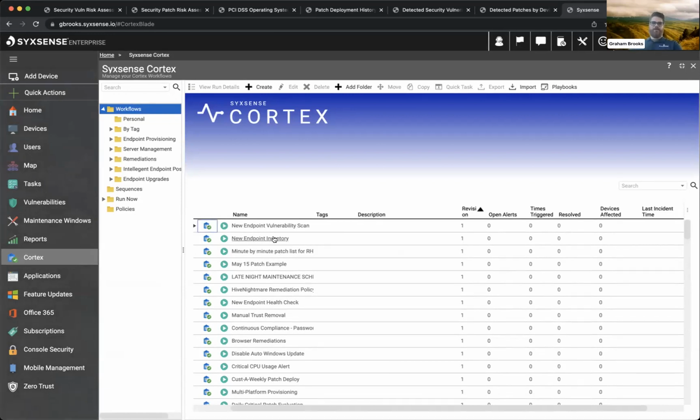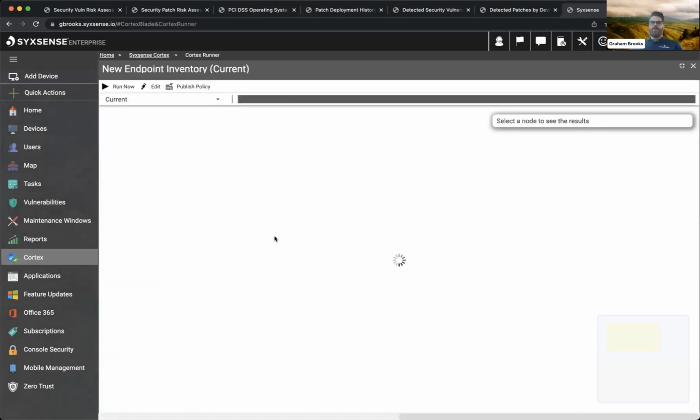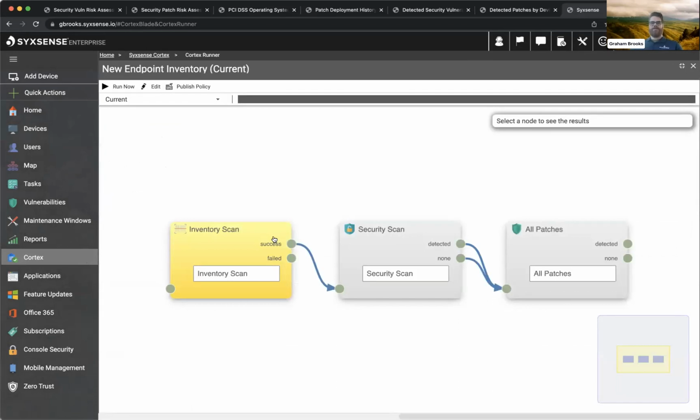And so the first thing I'm going to do, I'm going to open this new endpoint inventory. This is a workflow that I've published as a policy. And what that means is whenever a device comes online for the first time, it immediately kicks off this workflow, which performs an inventory scan. So it understands what software is installed. It evaluates the OS. Everything that we saw on that list is what we're looking at.